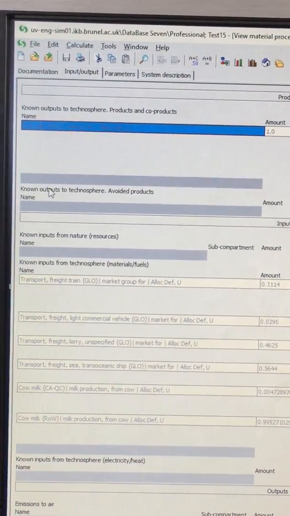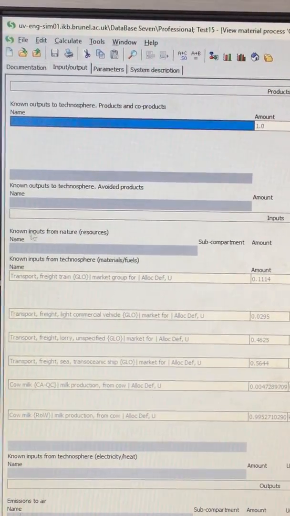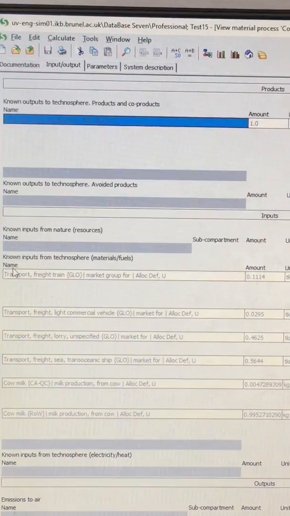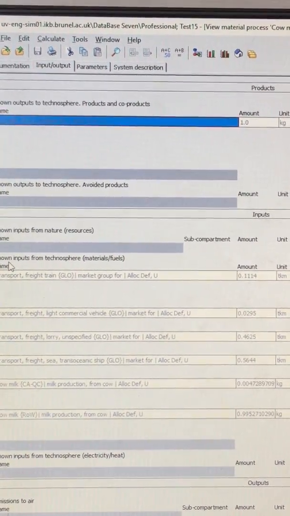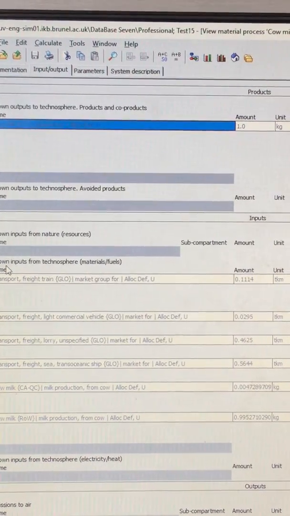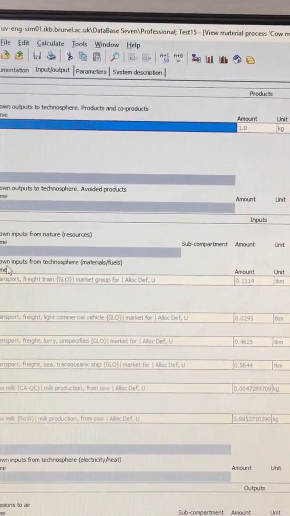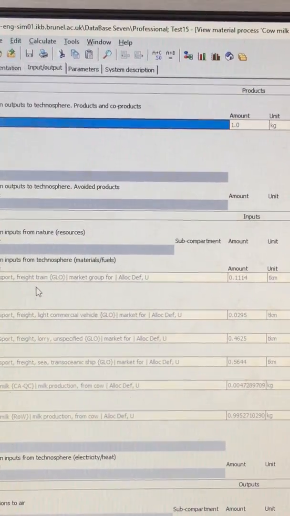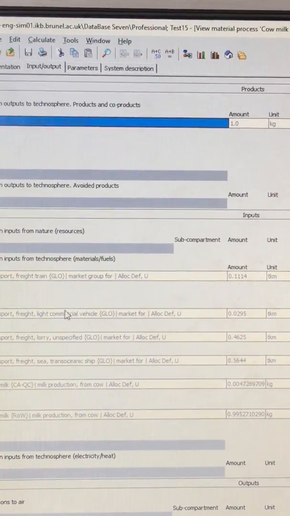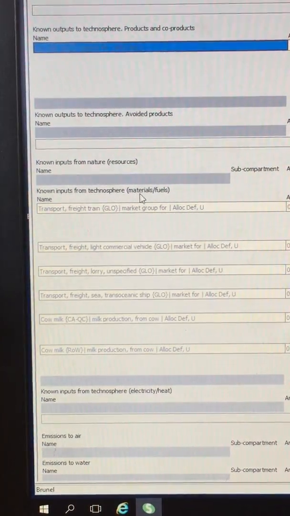And here are the known inputs from nature. There are no inputs from nature in this process, in the final production of milk. Or it is the milk, cow milk to the market, or transferring to the dairy. Wouldn't you consider here water that the cows drink as inputs from nature? See what's happening now. You have other known inputs from technosphere.